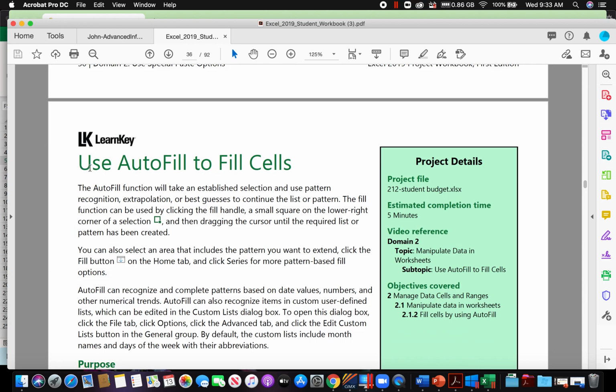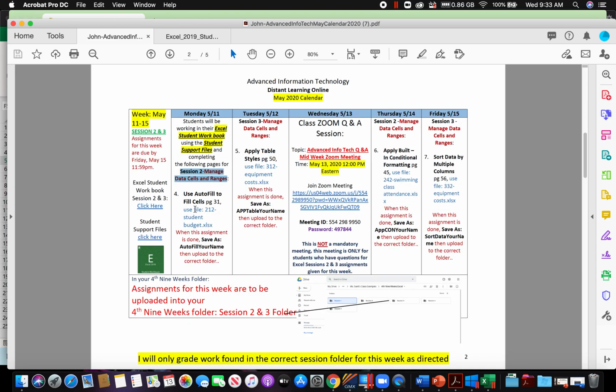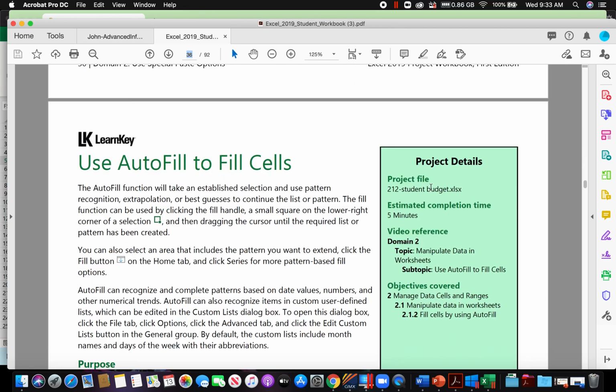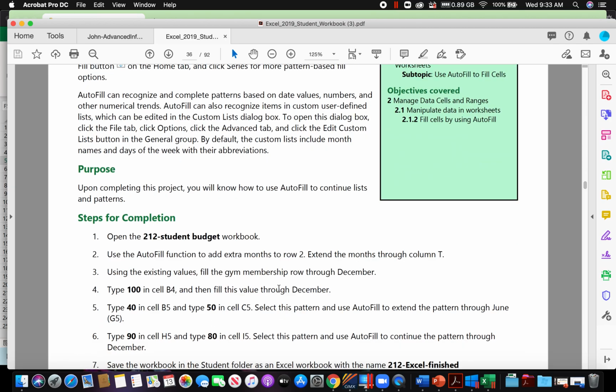It's called in the calendar, use autofill to fill cells. And it is use autofill to fill cells. This assignment should take you no more than 5 minutes to complete. It's a very short assignment. Let's go ahead and get started.